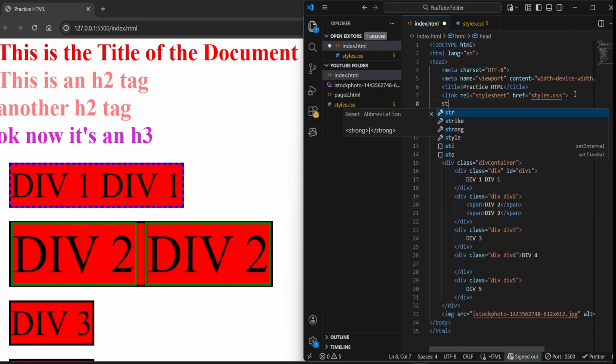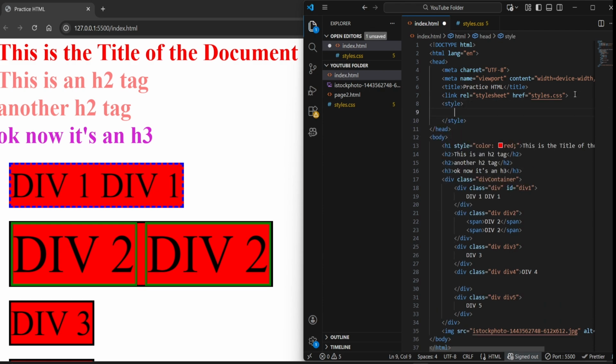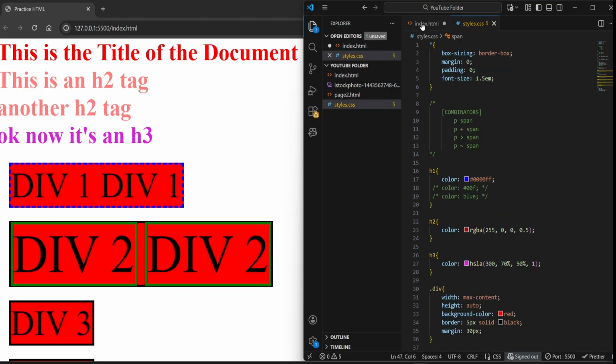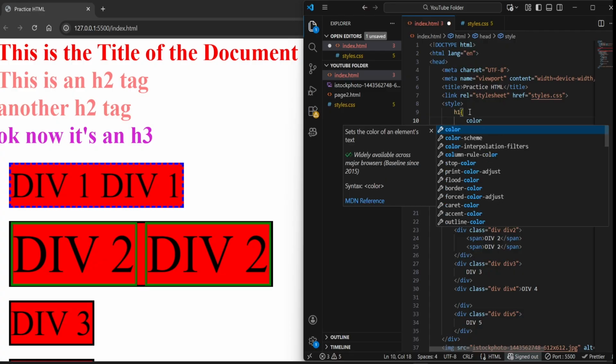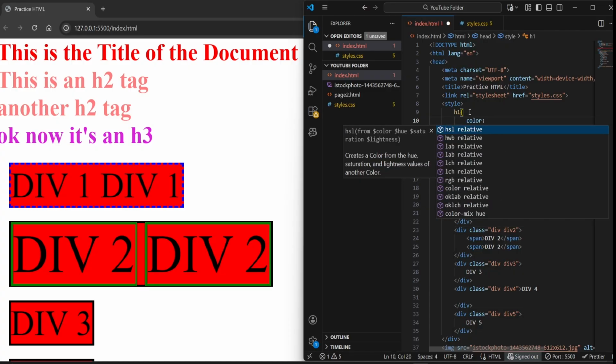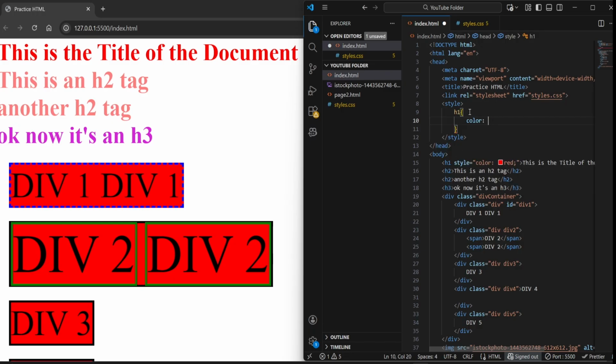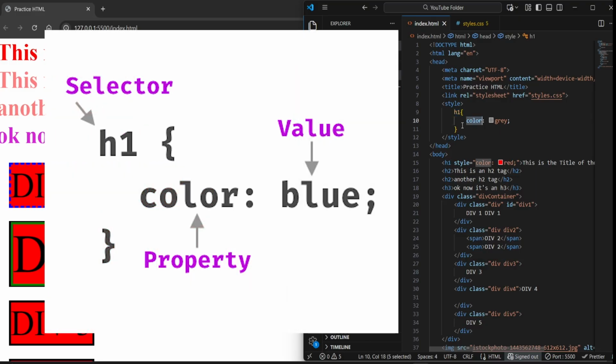Then there's internal, where in the head element, you do the style tag, and you can do the same thing, same semantics as your CSS page, but in here, let's do h1, color, blue, wait no, let's do a gray. There we go. Here is the selector that I use. This color is called the property, and the gray here is the value.